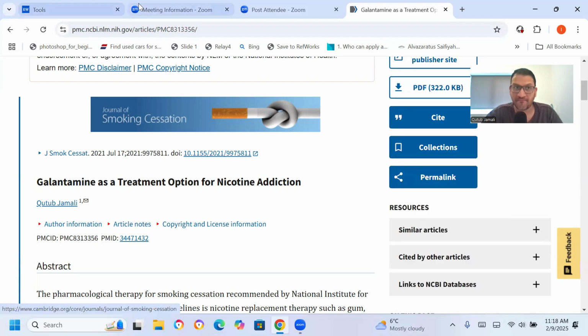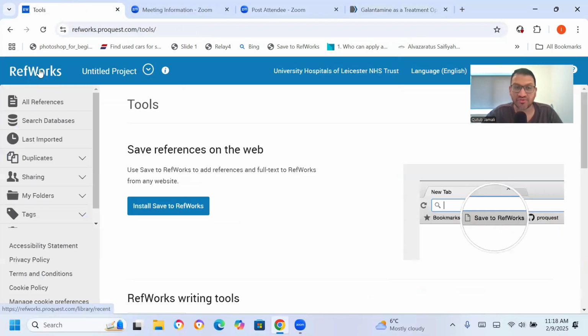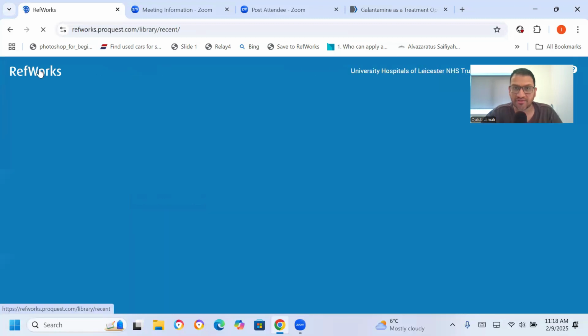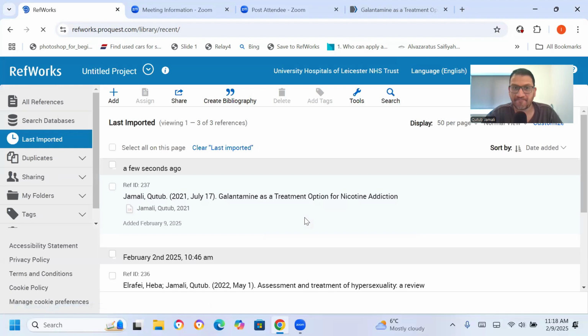close sidebar, go back to the tools, click on RefWorks, and then you will see this. So the article which I saved through Save to RefWorks, it automatically comes on your RefWorks dashboard. If you had created a folder, you can select in the Save to RefWorks option on which folder you want to save this, and it will automatically save on that folder.